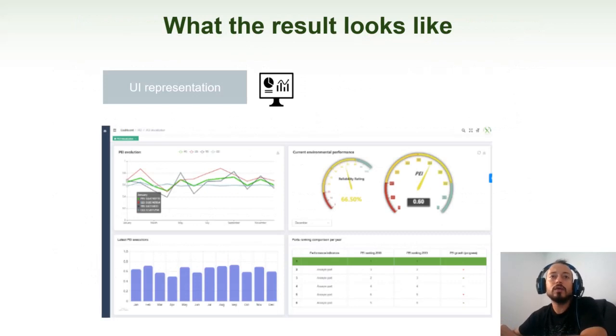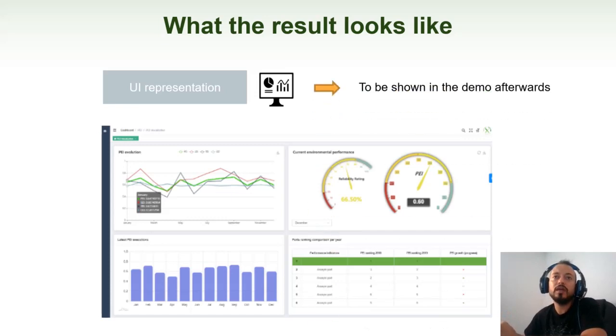What does it look like? As I have said before, we have also customized a user interface to let a maritime port user take the most advantage of the platform and this environmental index, and this is more or less how it looks, the user interface representation. However, it will be shown in a few seconds in the demonstration that will come afterwards.